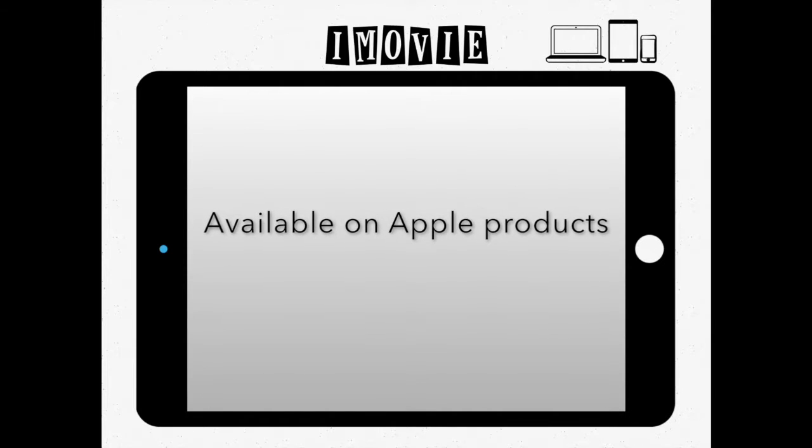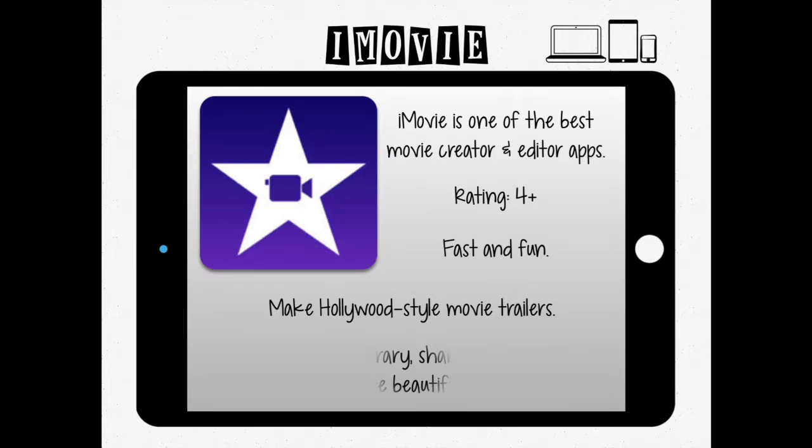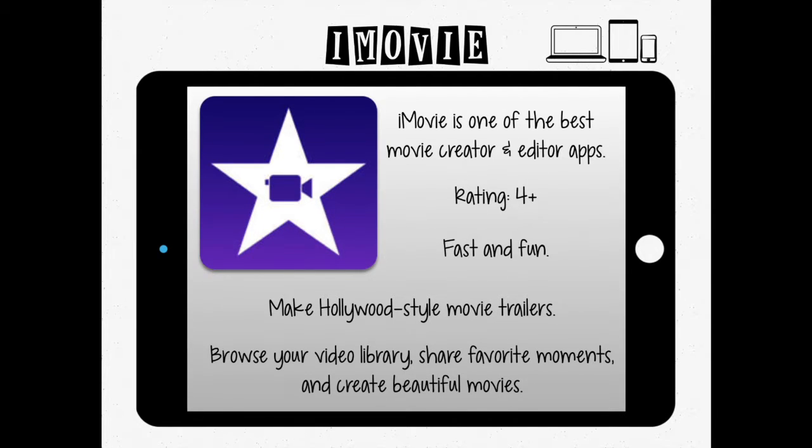The first one we'll just touch on briefly is iMovie. Many of you are probably familiar with iMovie. iMovie is available through your computer or laptop, your iPad, and your iPhone. iMovie has one of the best movie creator apps. You can create within iMovie and you can also edit. It's fast and fun to use.